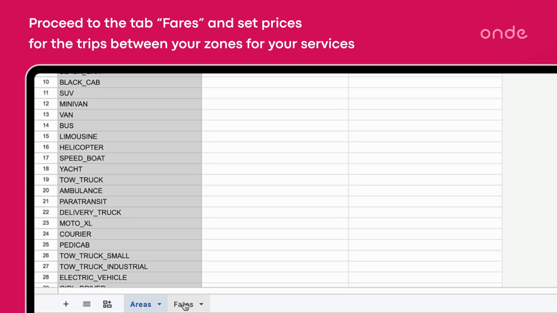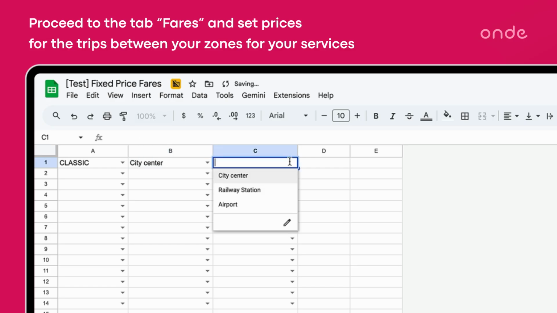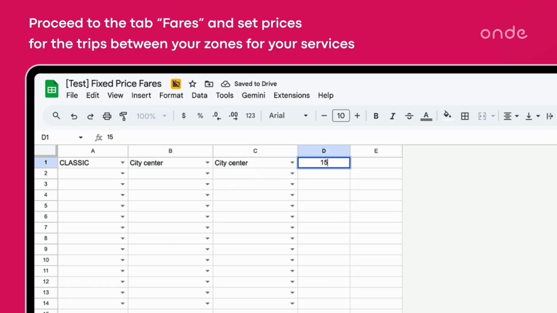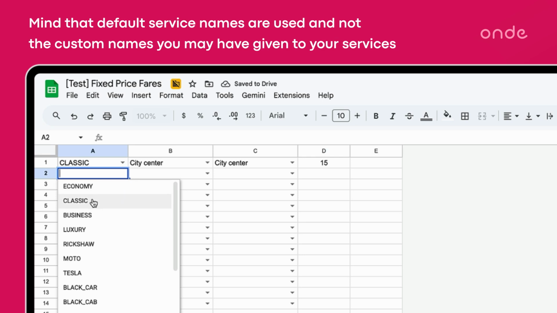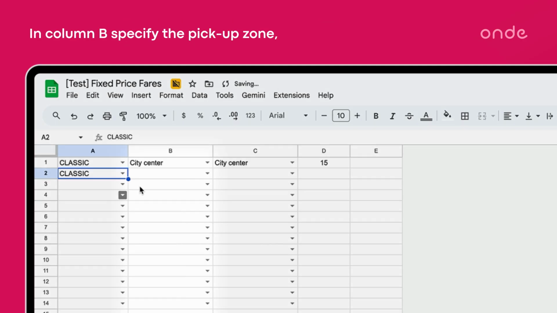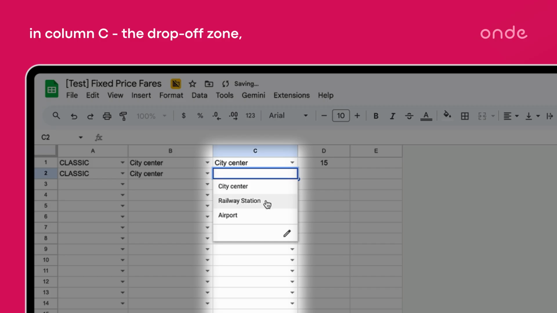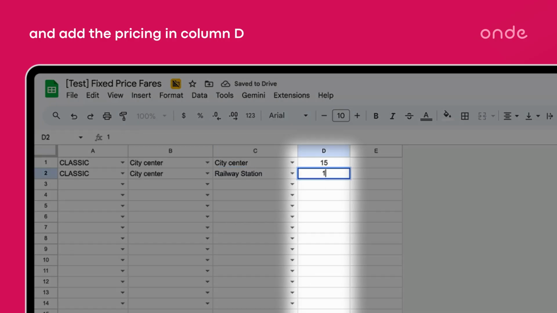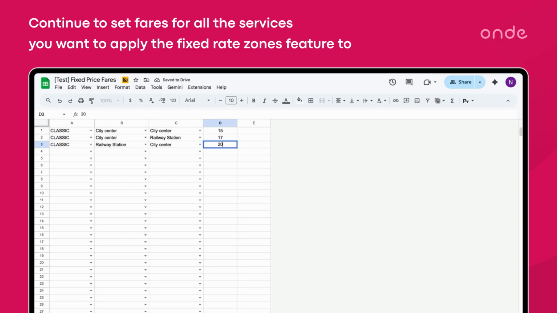After that, proceed to the tab Fares and set prices for the trips between your zones for your services. Select a service your company offers. Mind that default service names, for example, Classic, are used and not the custom names you may have given to your services. In column B, specify the pickup zone. In column C, the drop-off zone, and add the pricing in column D. Continue to set fares for all the services you want to apply the fixed rate zones feature to.